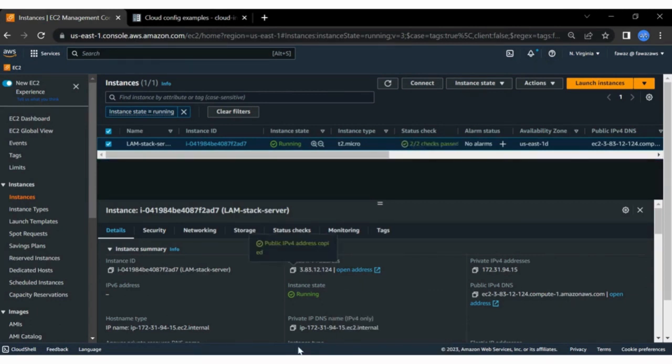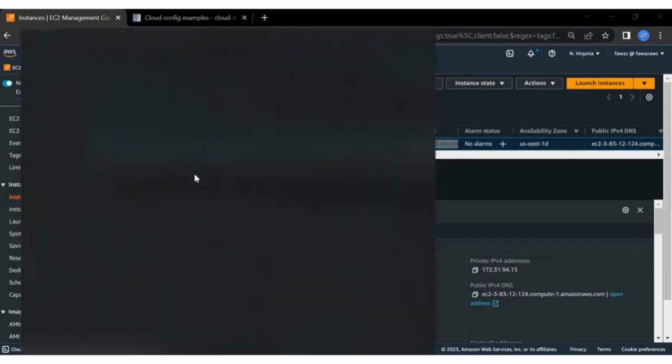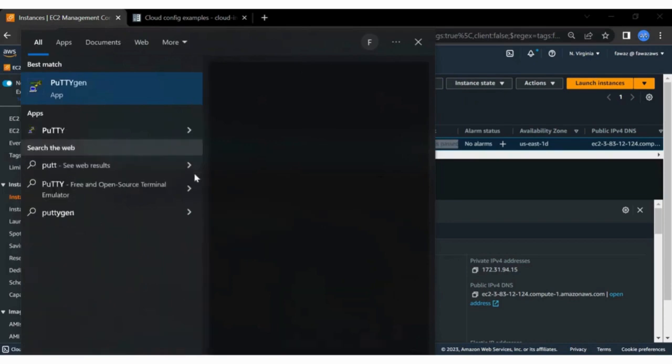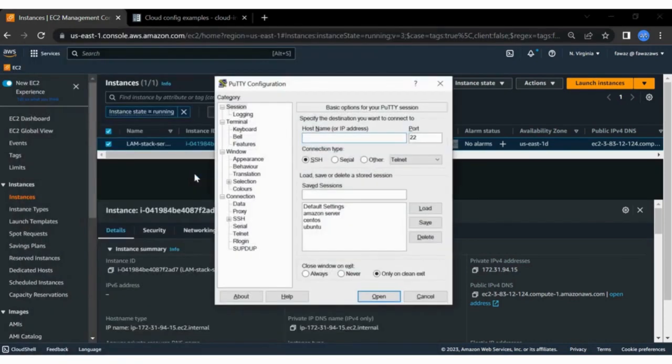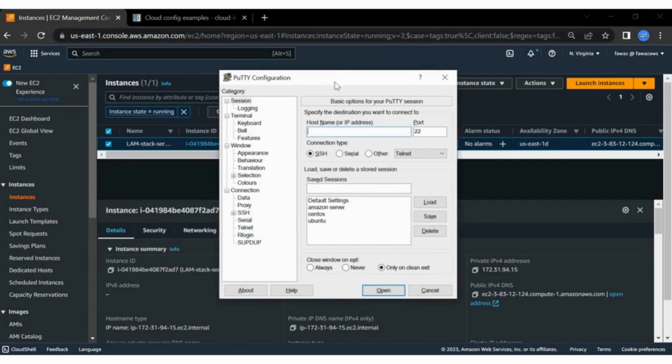Okay, so here we can see our instance is up and running and 2 out of 2 checks are passed. So we want to connect to this instance using PuTTY. Let's copy the public IP of this machine. Just search for PuTTY. If you haven't installed PuTTY, you can connect using another tool like Git Bash also, but you need to have the PEM key pair. I have PuTTYgen and I have converted my key into a PPK. Let's see whether I'm able to connect or not.